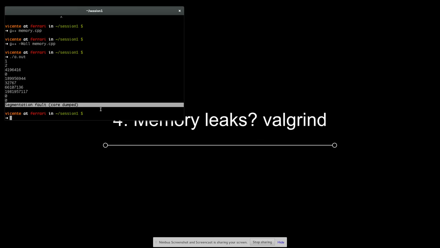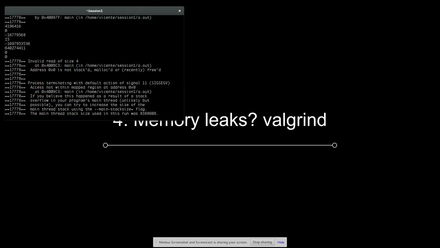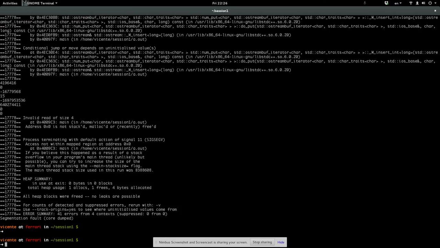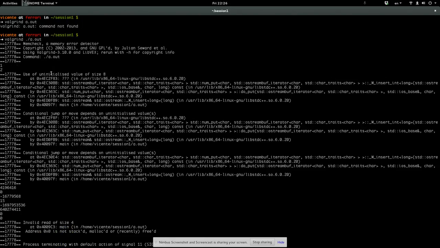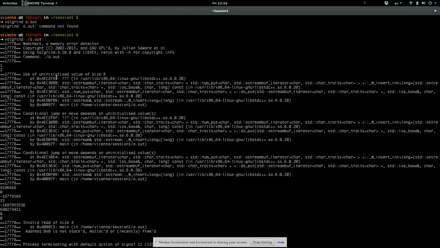So, okay, how can I approach this? Maybe let's run Valgrind and let's see what we get. Oh yeah, of course. Well, we got our information here. The first thing is that we are using an uninitialized value of size 8. Pretty much what it's saying is, did we get the main, what is it? There was a trick actually to know the line number.